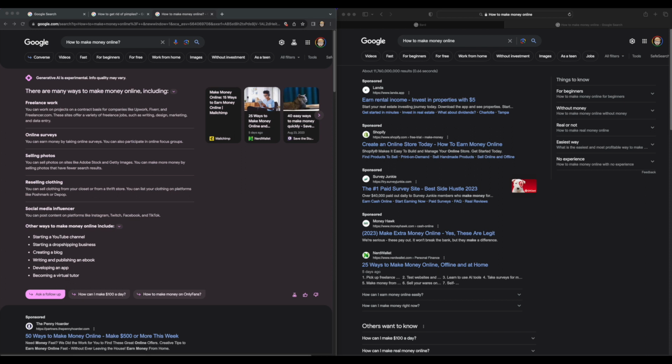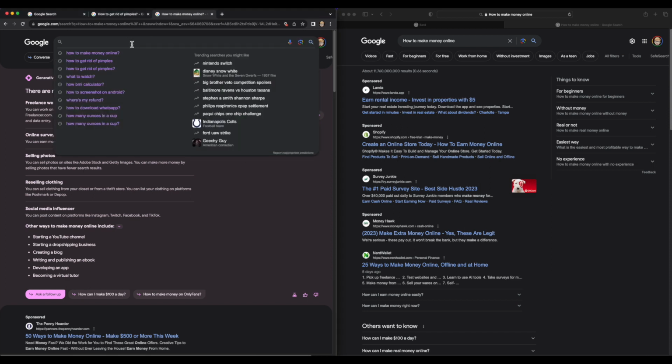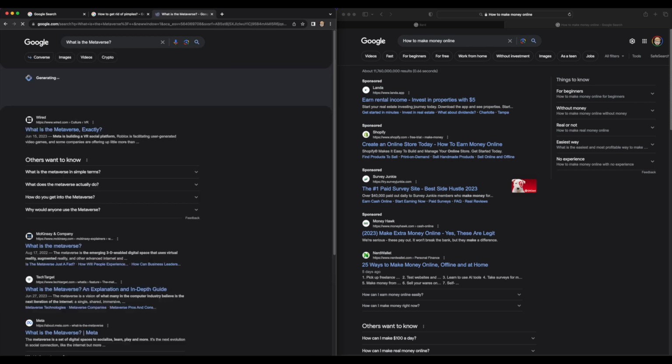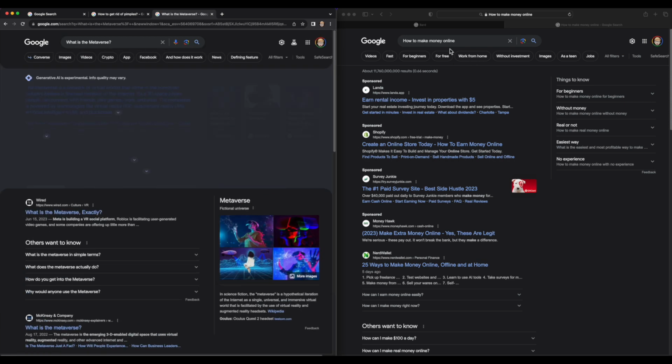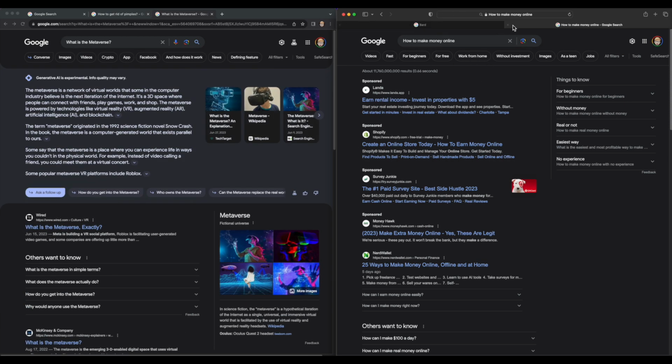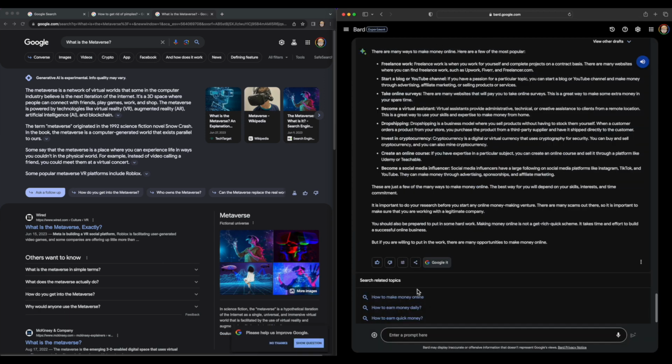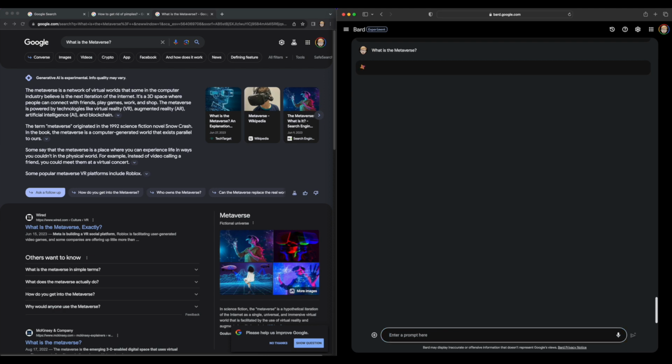It's a different data set, search generative versus Google, yet they do supposedly keep them synchronized. Let's go ahead and ask another question, and I was really surprised about this one. What is the metaverse? Let's put that in Bard and get Bard to provide a response.